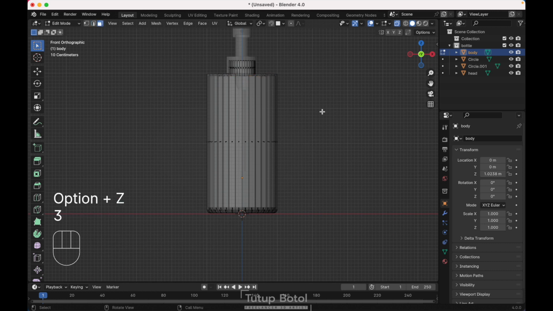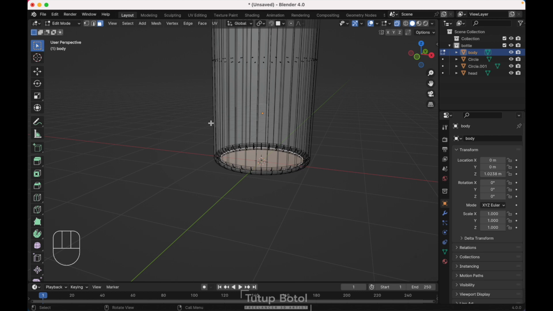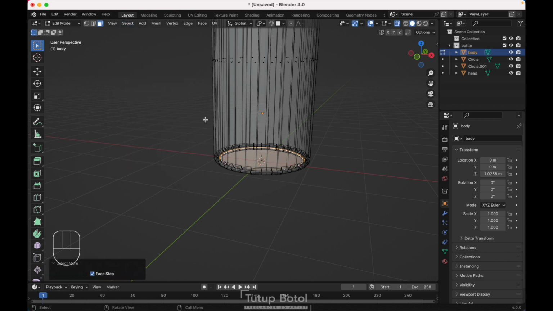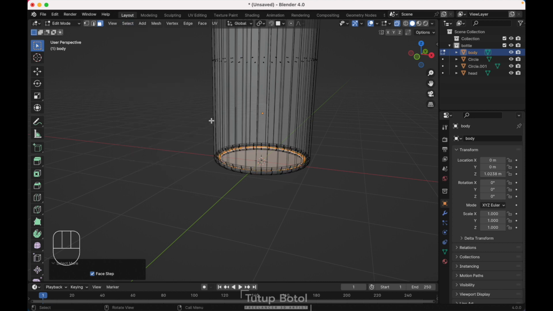Press 3 on your keyboard to change to face mode. You need to select this face and press Alt Ctrl and plus on your numpad. So it will do the same like Select More, and More. Just like that, Select More, and More. You can just hold Ctrl and plus on your keyboard.